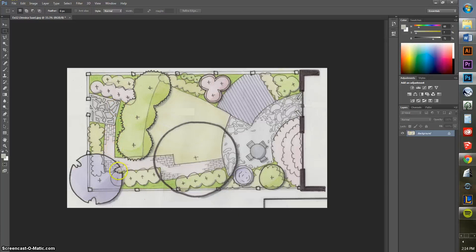So now I've gotten rid of all of my labels, and in the next video we're going to take a look at how to erase these little edges and provide more color balance to our drawing.